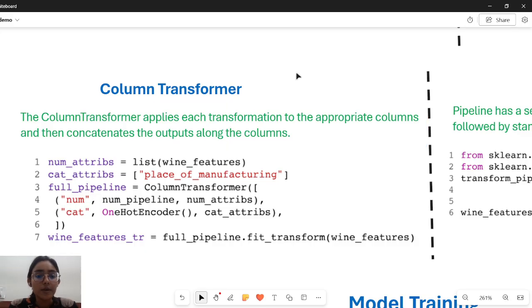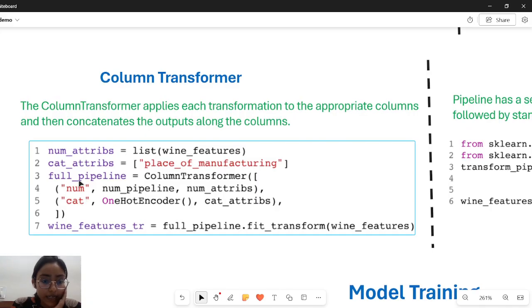What is a column transformer? Basically, we provide a set of transformations. Here you can see we have provided num attributes, one-hot encoder. So we are going to provide a set of transformations with the column names where each is going to apply. The column transformer will apply each transformation to its appropriate column, and then it will concatenate or merge all the output along the columns and will give us a whole data set at last. So it works column wise.